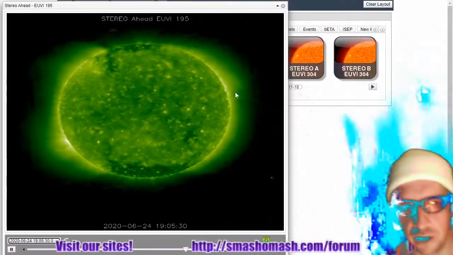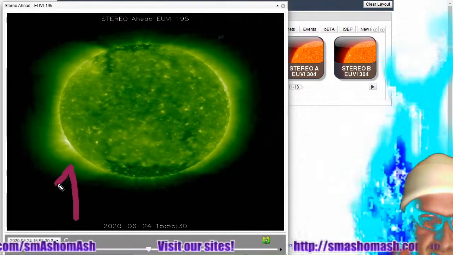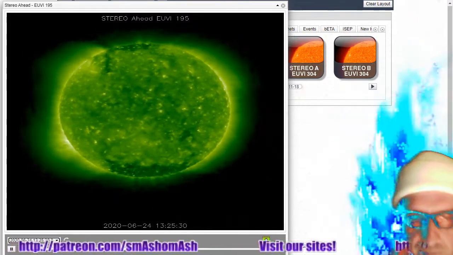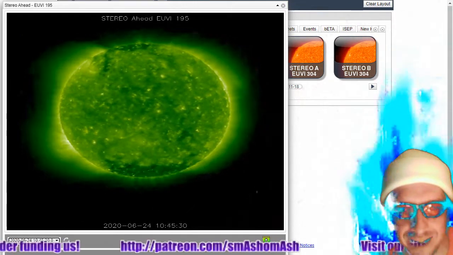Here's a view from STEREO A, and it looks like there could be a sunspot rising up here in the south. Looks like more cycle 25 behavior to me. What say you? This is the 195 angstroms view from STEREO A.